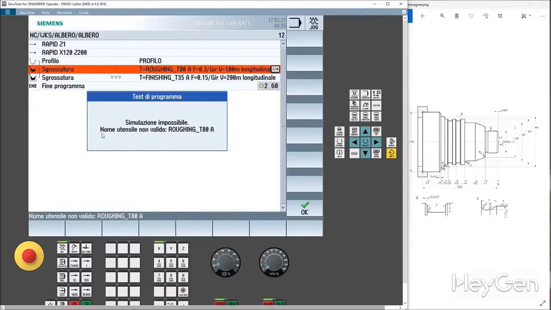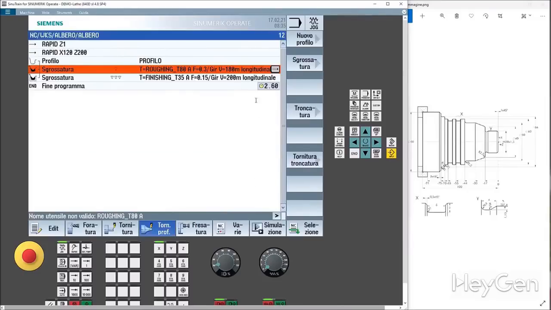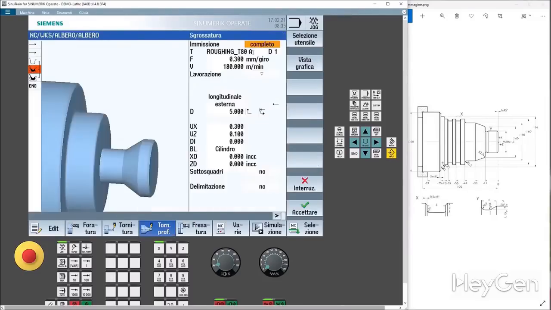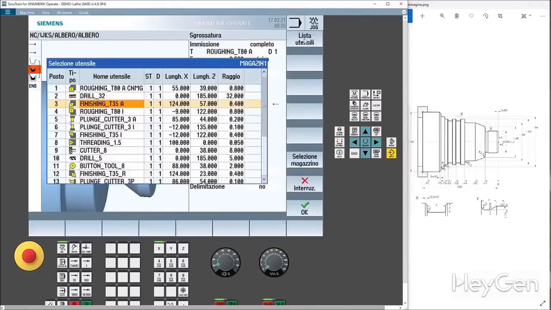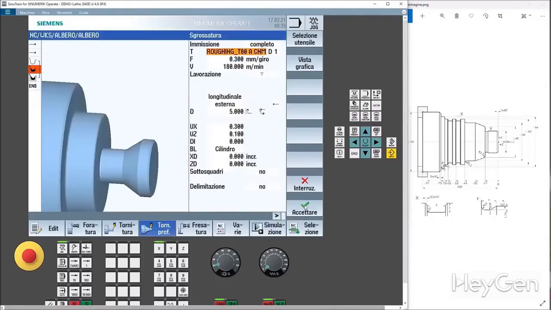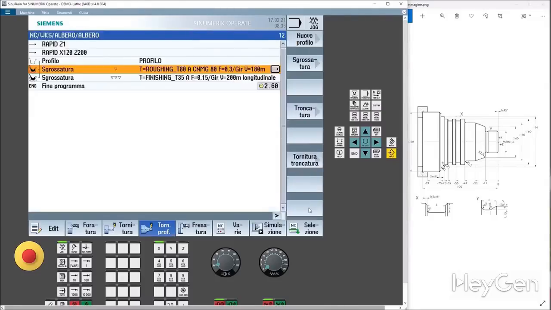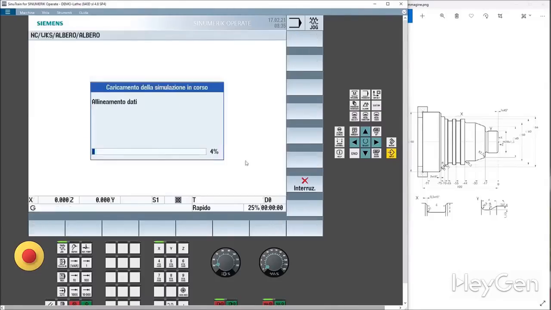So simulation impossible, invalid tool name. Let's take a look. Okay. Let's go to the little arrow. I select the tool because I've changed its name, so I need to modify it. Let's accept and simulate. You see.